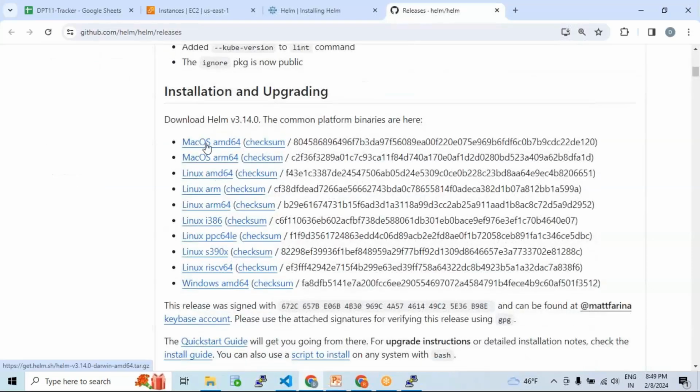Now here you can see the Helm software available for different platforms, depending on which machine you are using as a development system for your development work. When I say development, you're preparing your Helm chart, manifest files, all these things, right? Accordingly, you go and download the corresponding software here. If you are using Windows, you just download the Windows one. If it is Linux, use the Linux one. That's how it works.